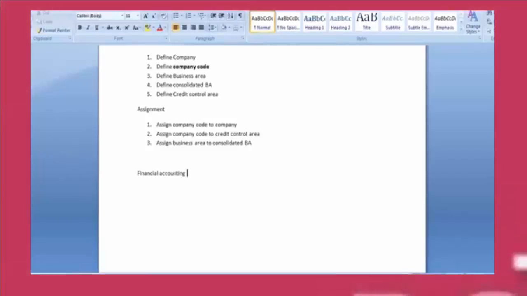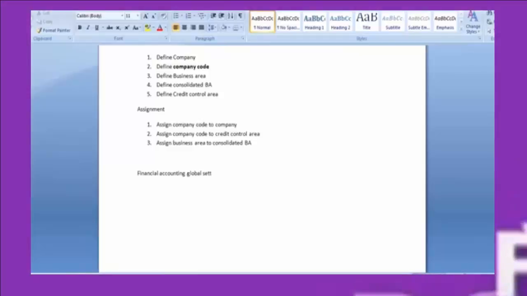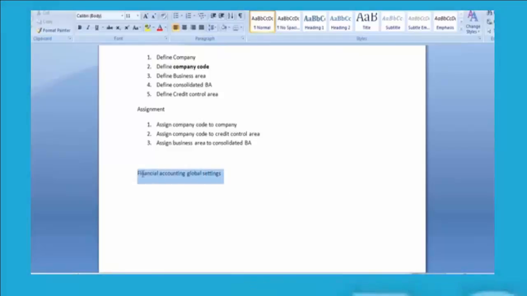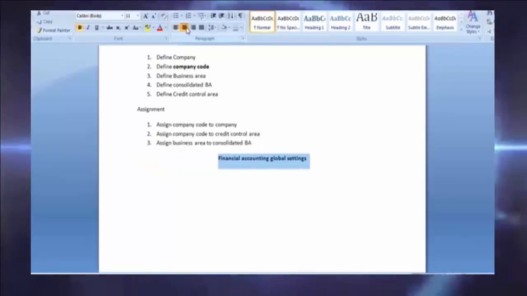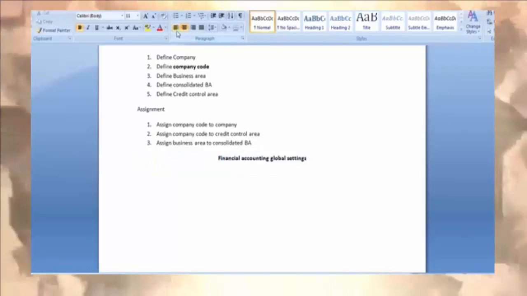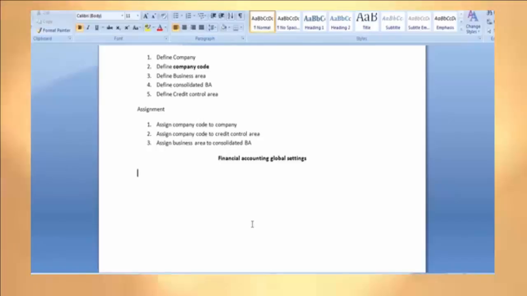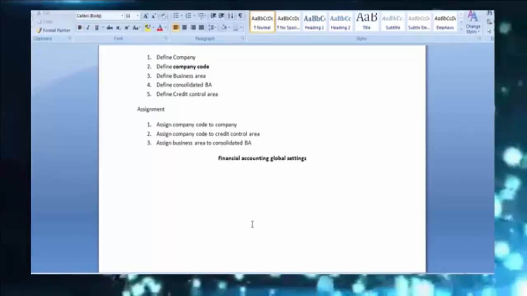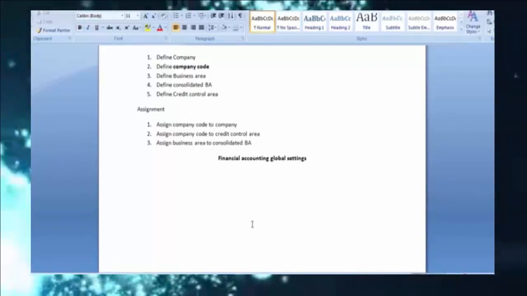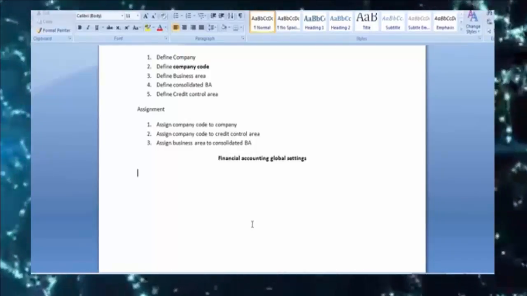Accounting global settings. Okay, these are very important configurations. This is something not only from the FI perspective; these configurations impact your entire module, all your complete project. If it's MM, PP, SD, FI, everyone is dependent on this, and this is very important from your company code perspective.